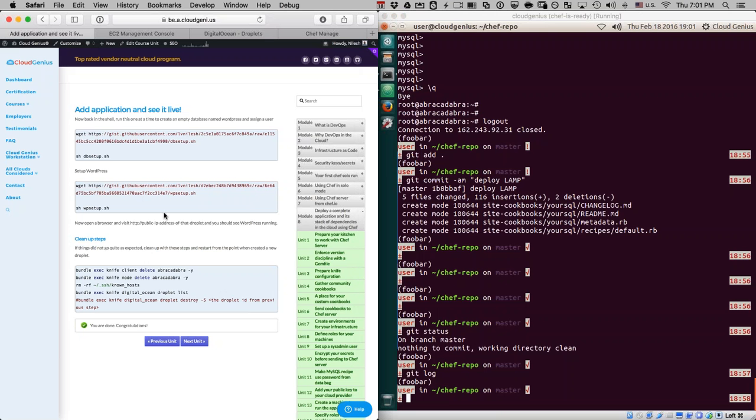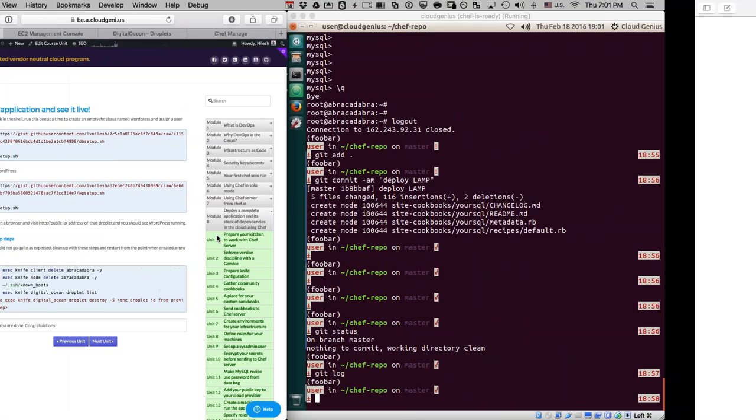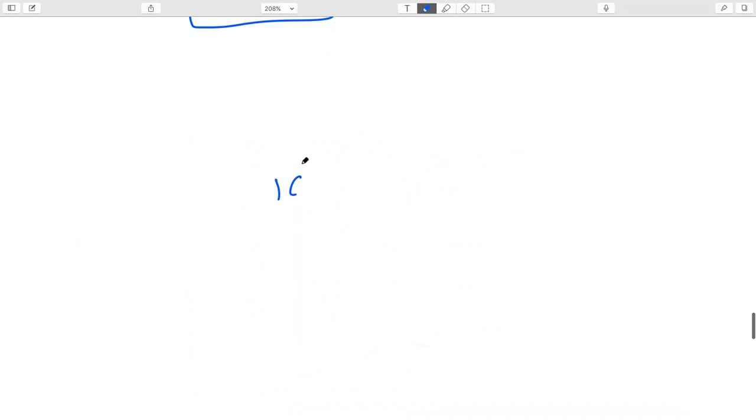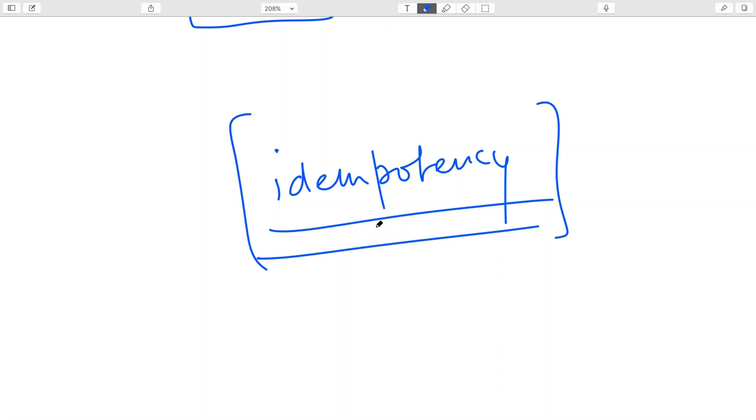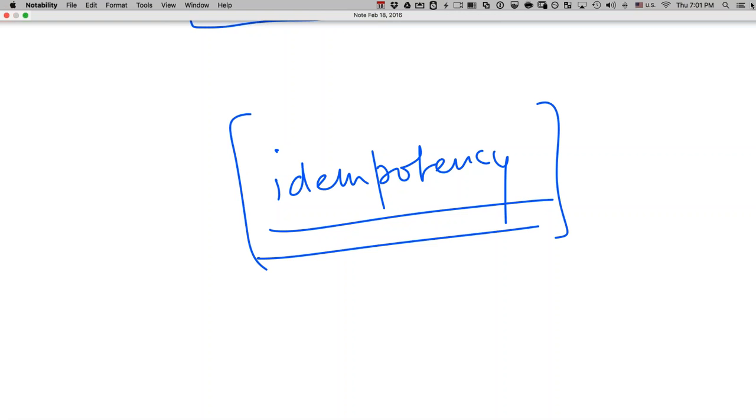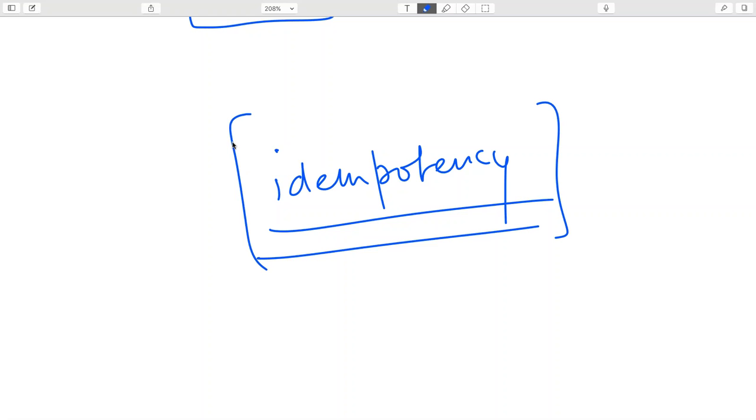So these two scripts will basically help us get to the point where we want to go, but that is not idempotent. And that is not the Chef way. In idempotency, we would like things to be run multiple times over and over, and if you keep running the same thing over and over, it should always get you the same outcome. And that's the illustration that I will be doing next.